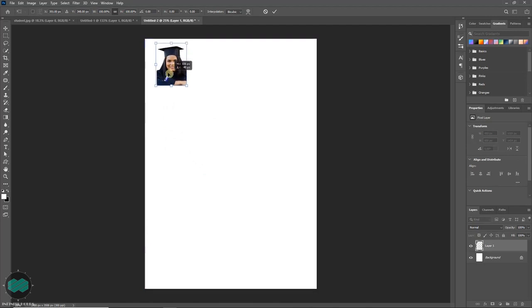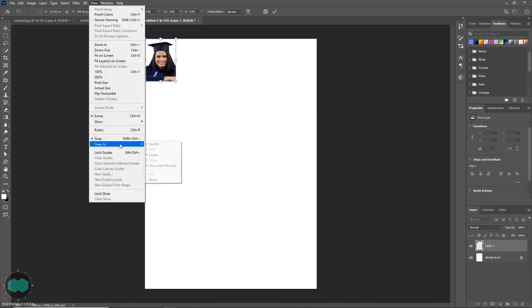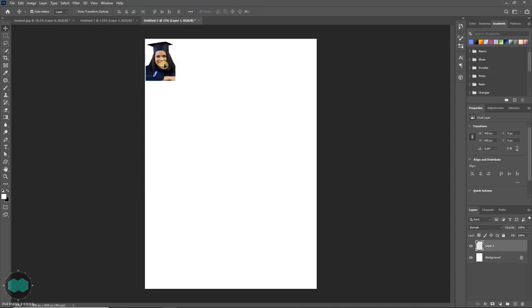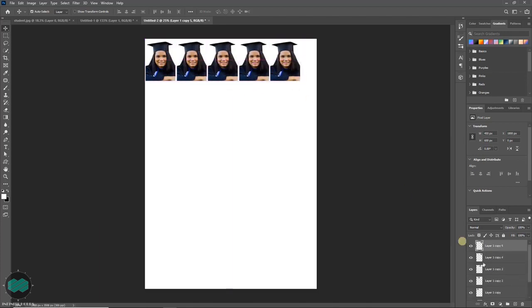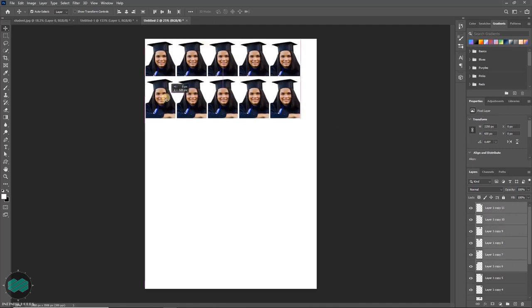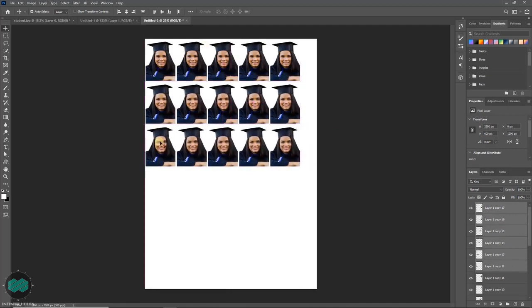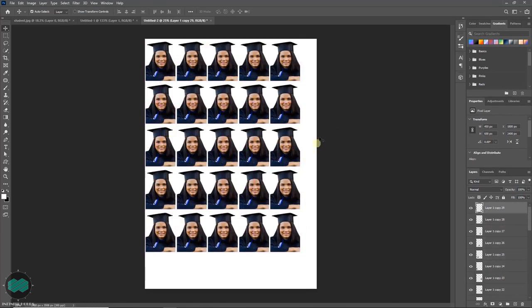Sometimes you may find the snapping is not working. You can go to view, snap and select all. So now this is set to the corner. You can press Ctrl J, make a copy and place it like this. So this is done. You also can do one more thing.